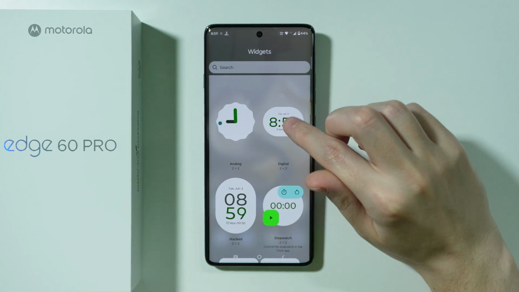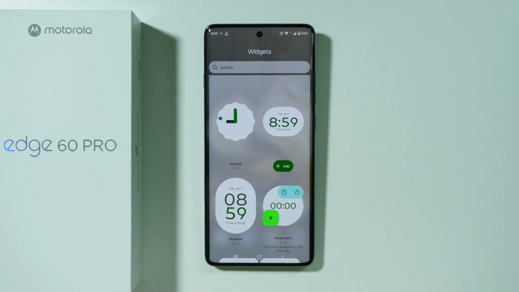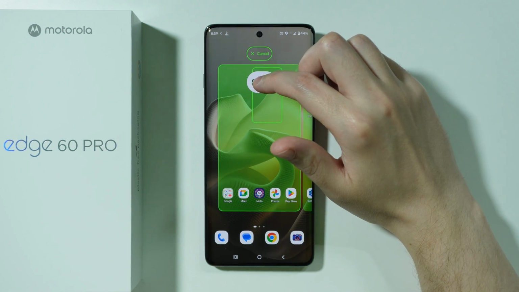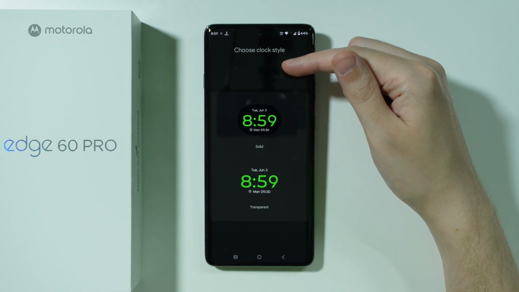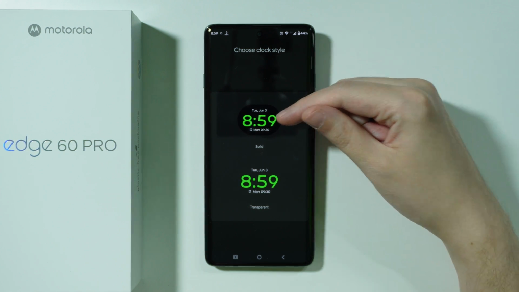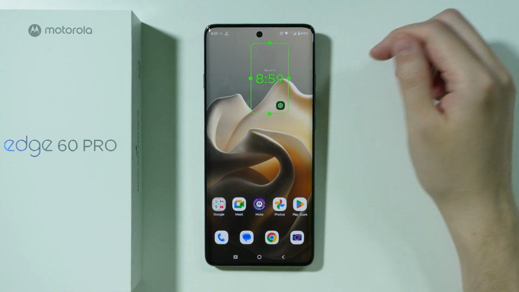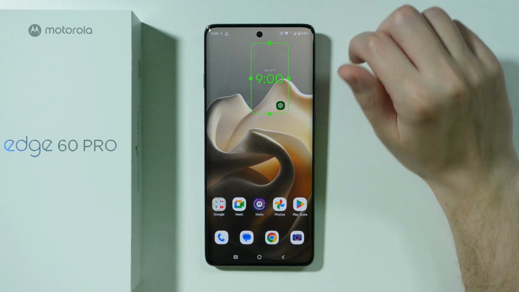So for example, I'm going to use this digital widget, so we can tap over here and, well, actually I'm going to press and hold my finger and I'm going to drop it, let's say, over here for now. We can also choose the clock style. We can have a solid background color or transparent. I'm going to use transparent in this case, and there we go. The clock has been added.